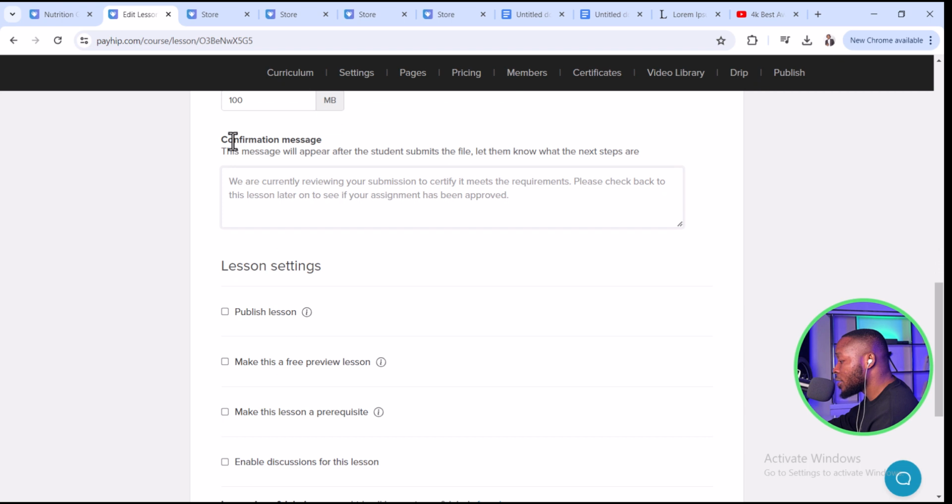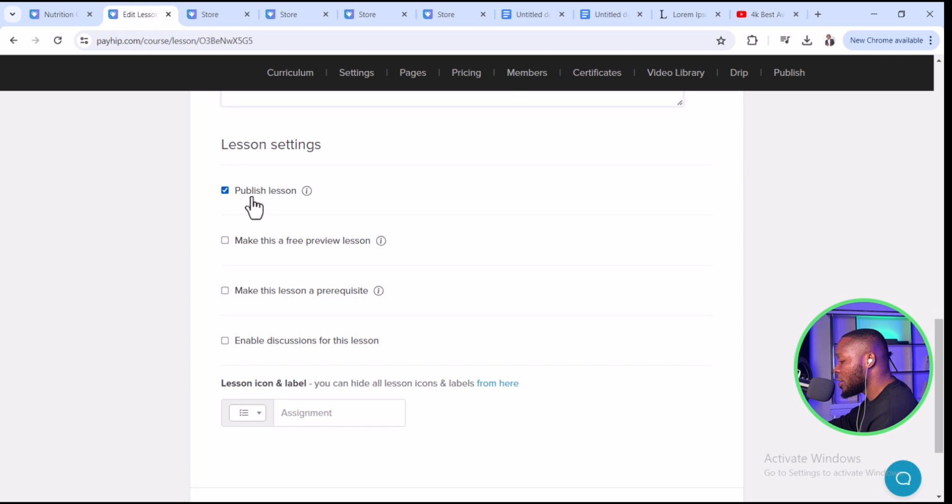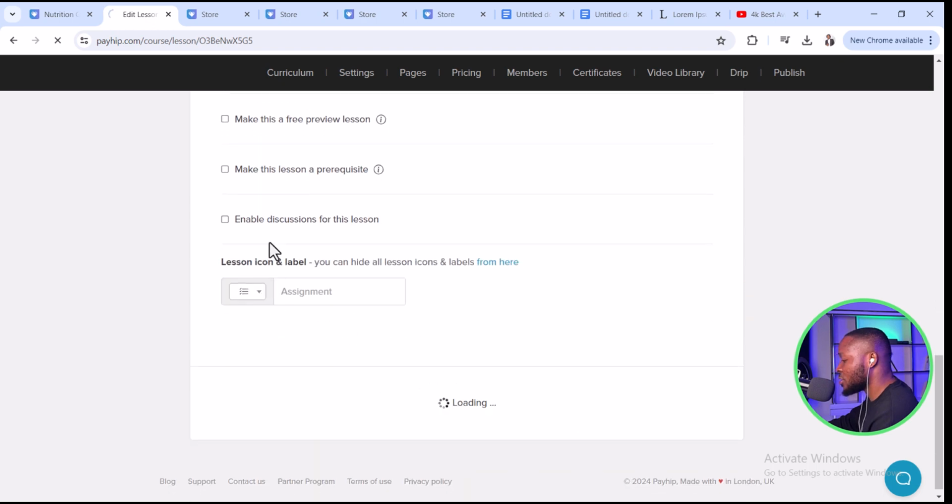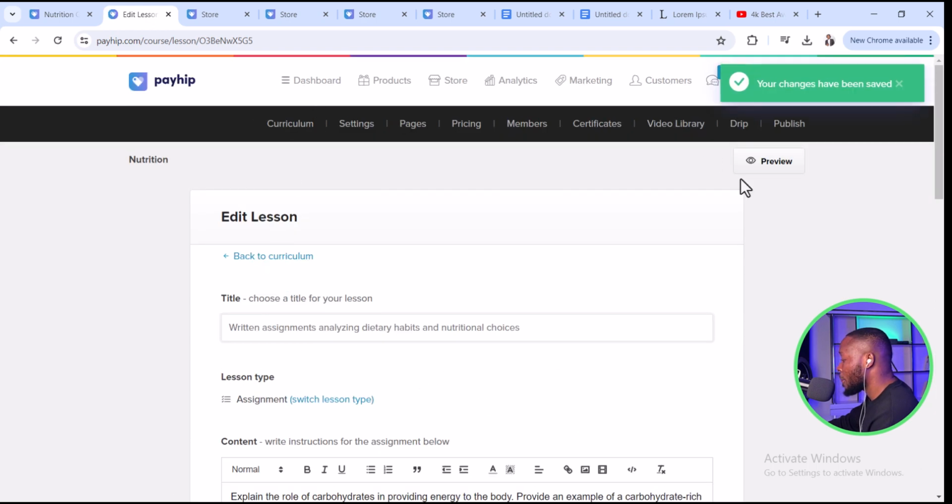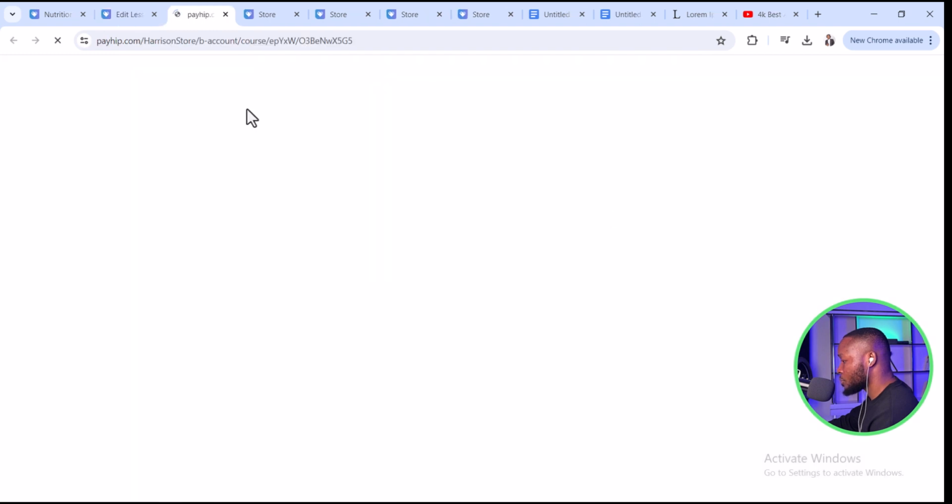And again, the confirmation message will appear after the students submit the file. Let them know what to do next. Well, in this case, nothing actually. And then publish lesson, assignments, save changes. Now everything looks really good. You can preview that if you want.